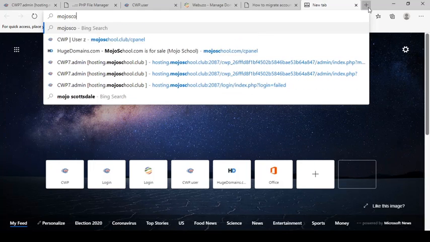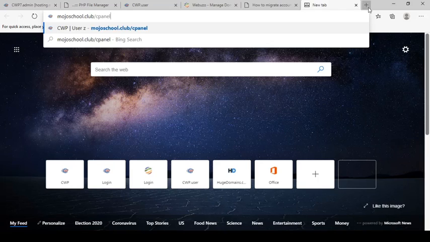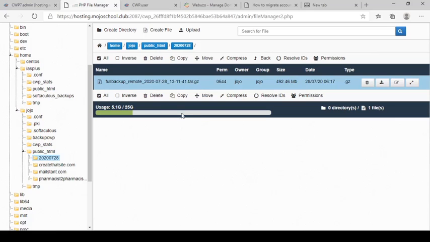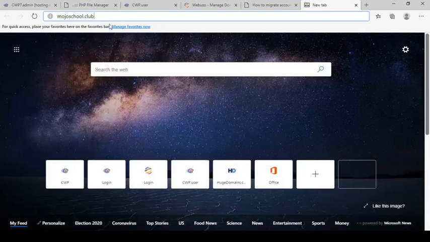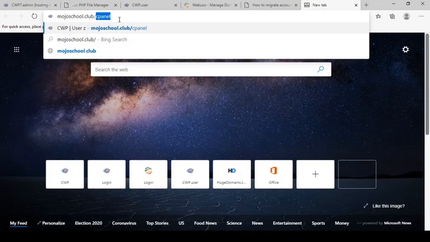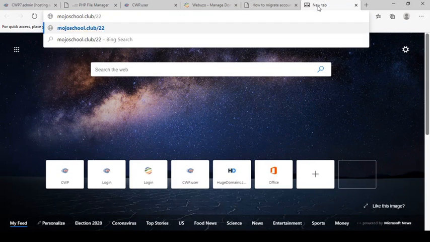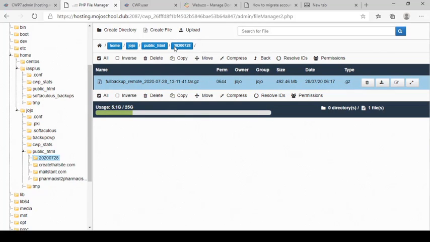Mojo School. So when you say home/public, what you are saying is mojoschool.club. So these three, home, Jojo, public, goes to mojoschool.club. So the three is captured there. Then /, then the folder, which is 2020-07-28. So we go to the folder 2020-07-28. Am I correct? 2020-07-28. Then we now pick the name of the file. So I'm just going to copy the name of the file.